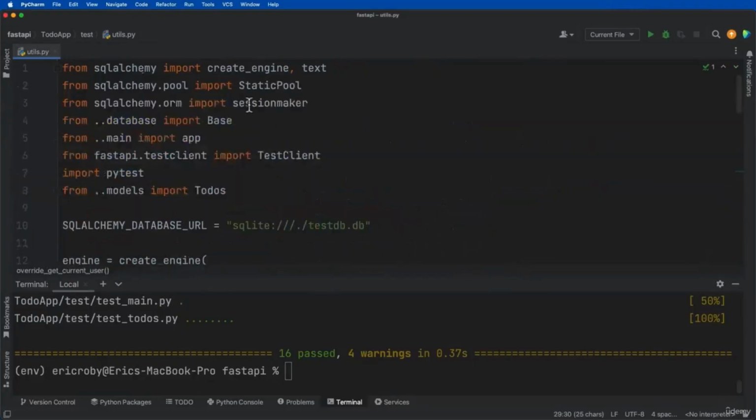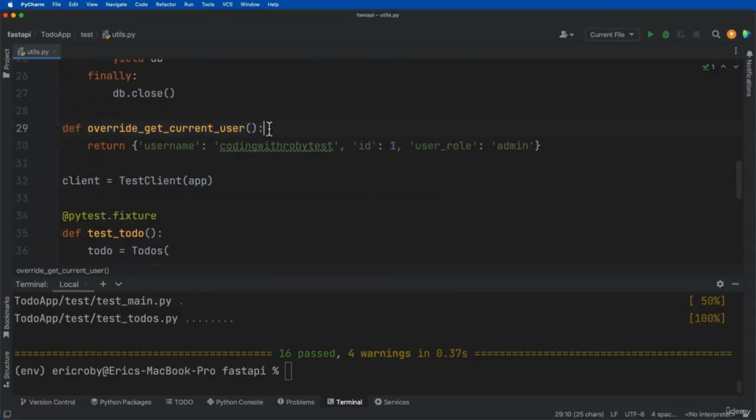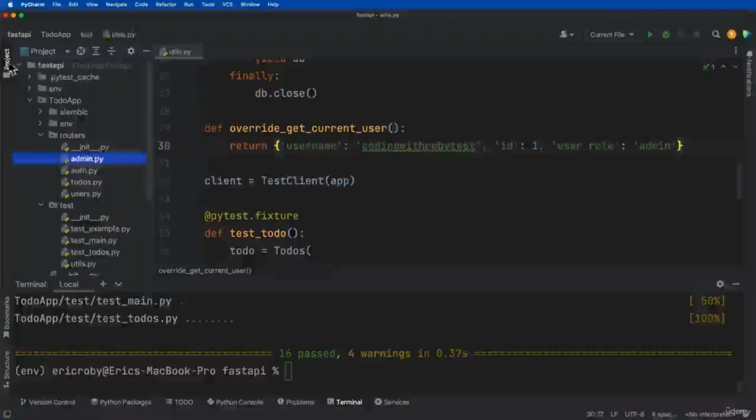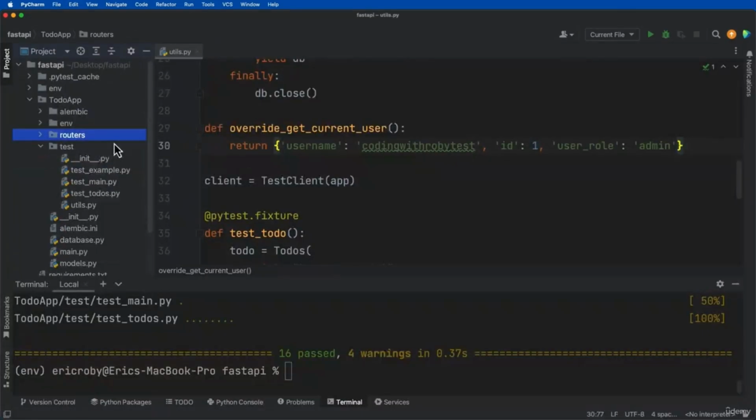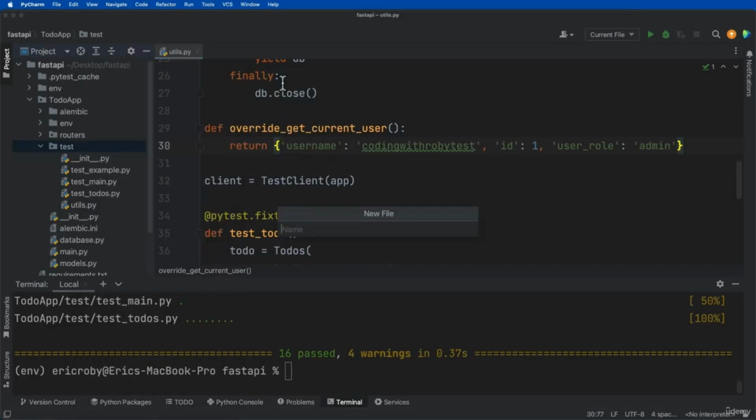Now, if we go ahead and look at our utils and check out our override get current user, we can see that the user is an admin. So it should work. We'll write all the tests for it to work, and then we'll change around the user's properties to see if they still have access or not. But that should all work once we validate that the user is an admin. So the very first thing we can do is go inside our test directory, say new file, and we will name this test_admin.py.